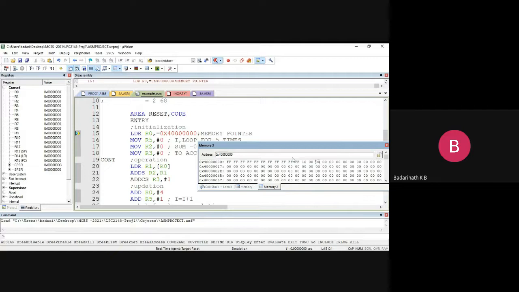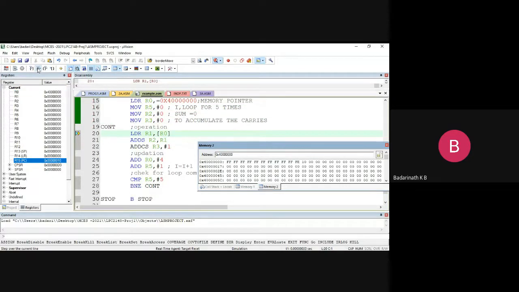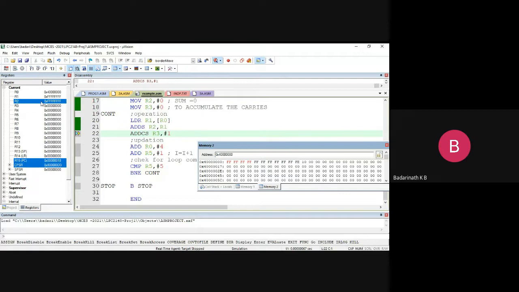So totally 5 numbers are there. First number I have taken FFF, second number FFF, third number is FFFF, FE and 10. Other numbers are 0. So now I'll execute my program step by step. I am adding the first number. What is the first number? Whatever I got in R1 is FFF. Now I'll add this first number. For the first time R2 becomes FFF. The carry is not set because the previous sum was 0 the first time.